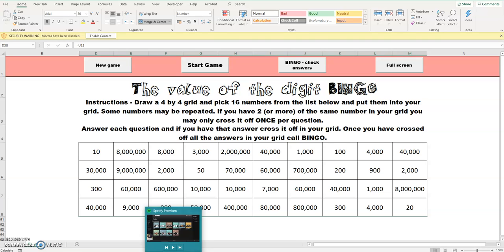Hi everybody, welcome to the how-to of Unlimited Bingo. I'm just going to show you how to use the Excel file efficiently and quickly, and what all the buttons do and how to troubleshoot a little bit.